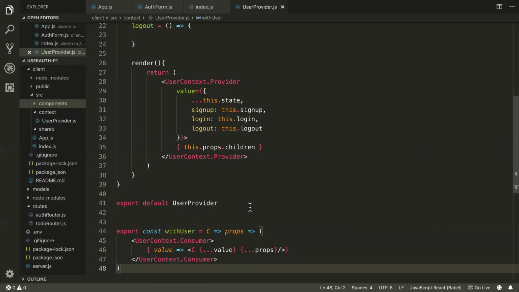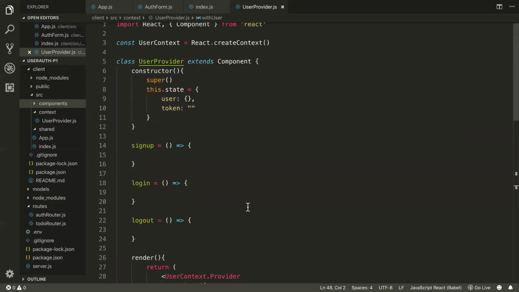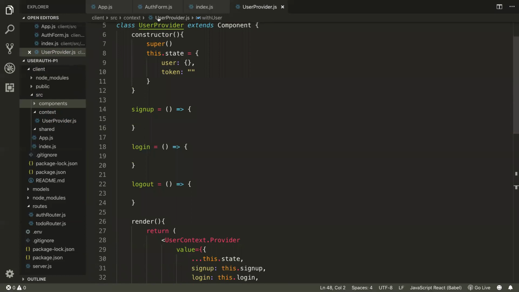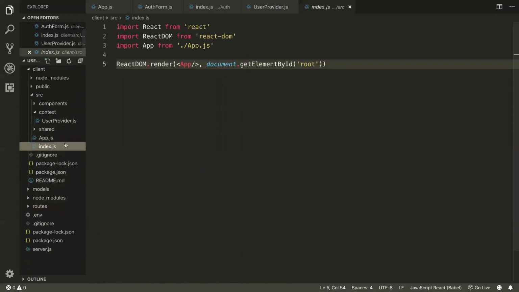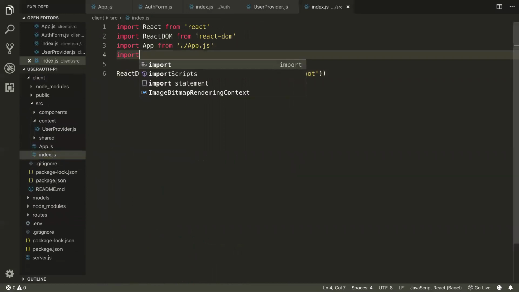All right, so this is the bare bones set up. I'd maybe go set up the index.js to make sure it knows about our context.